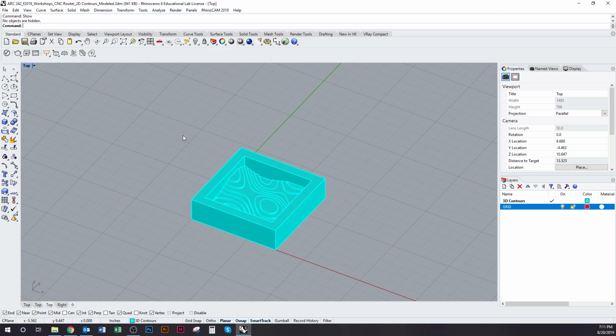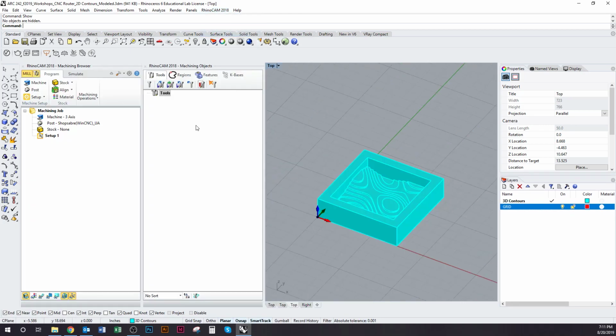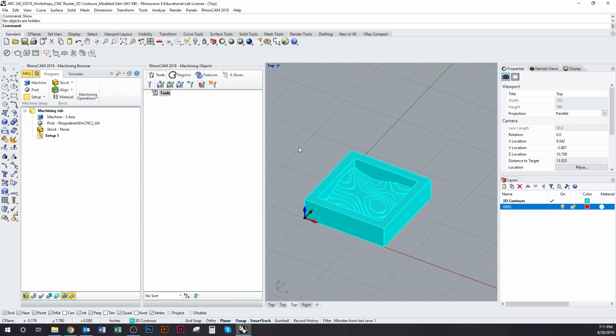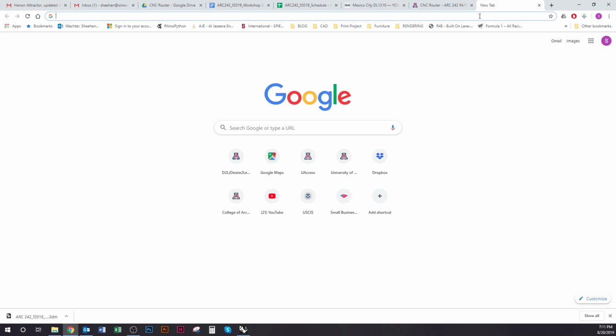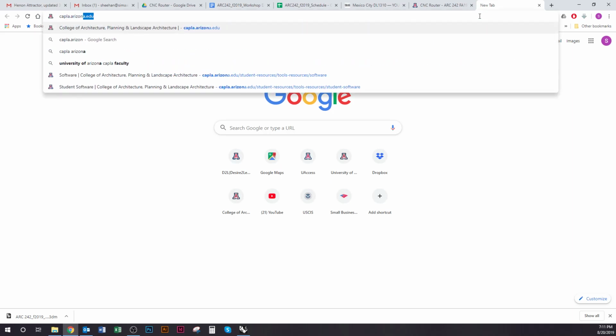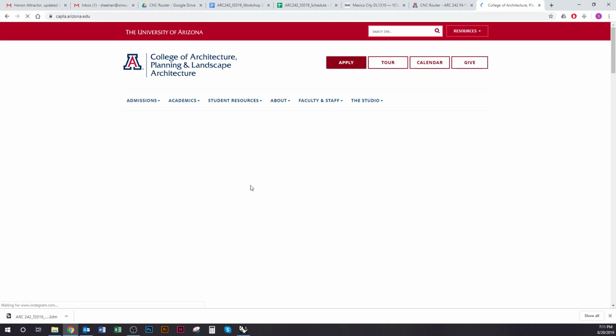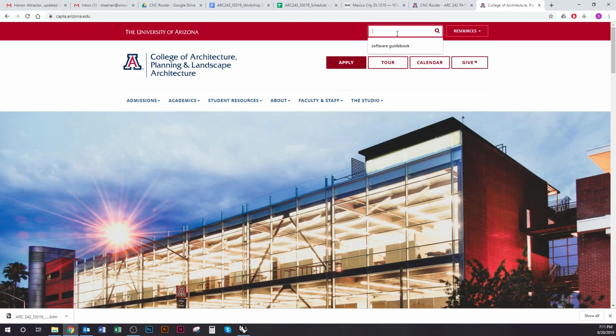So when you open your file on one of those lab computers, you should see at the top menu RhinoCAM 2018 or 2019. I'm going to select that and I'm going to select mill. Now the other thing that'll be really useful for CNC RhinoCAM setup is to use the software Guidebook. This is a comprehensive set of tutorials that were created to outline how to go between one software and another and so on.